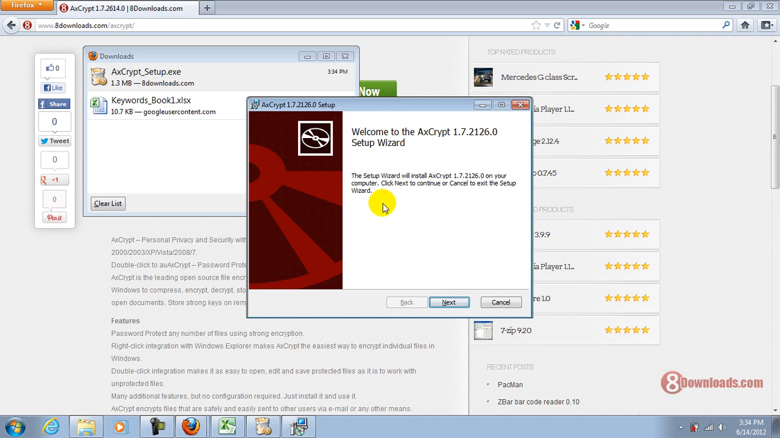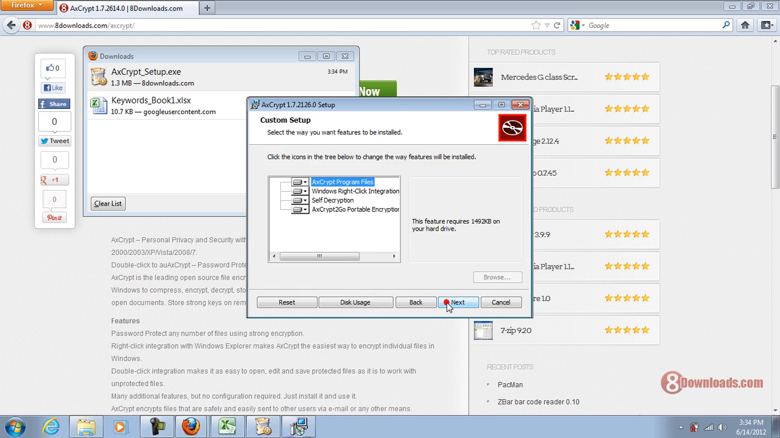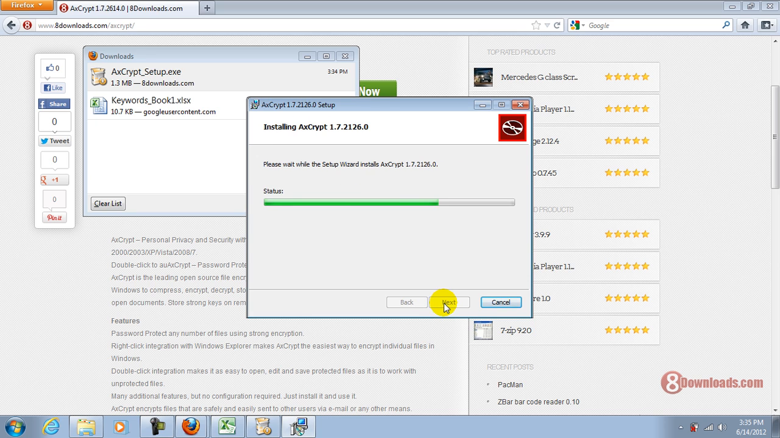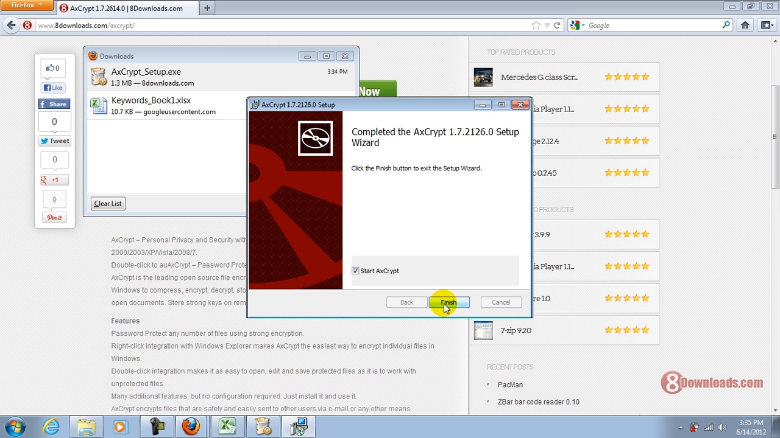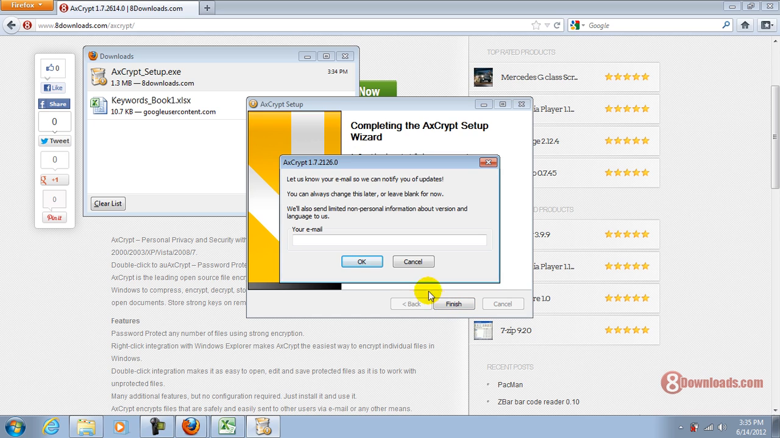In some cases, you will encounter another setup wizard. Just click on next, and then accept the license agreement, and then click next. Click next again and install. And there you have it. You have successfully completed installing Axcrypt.